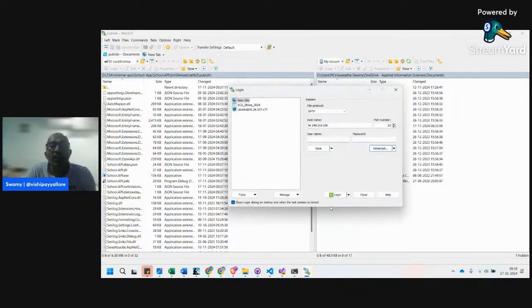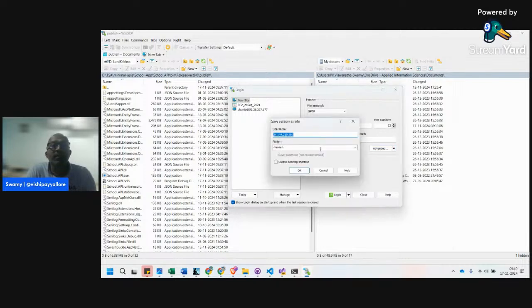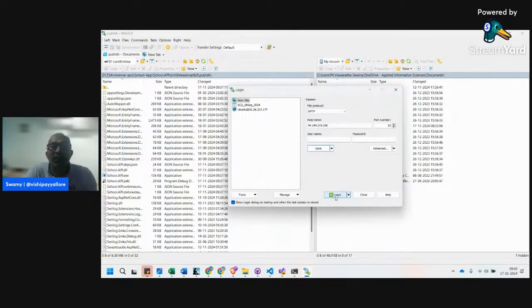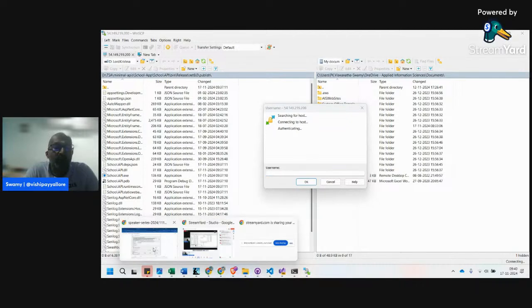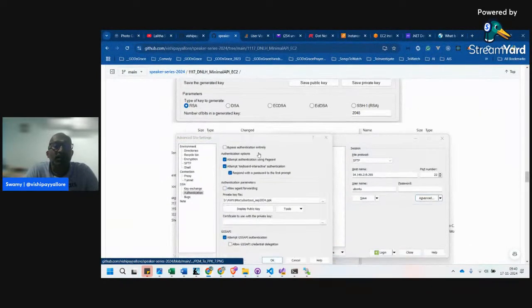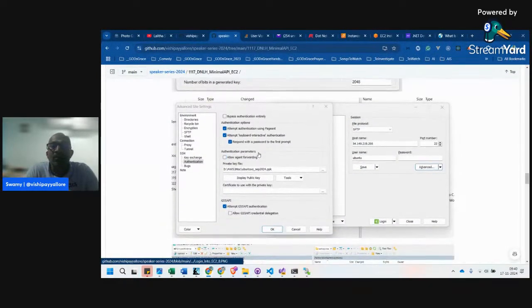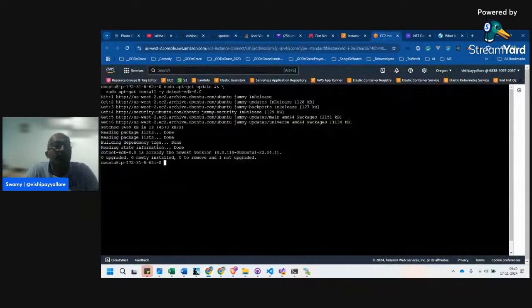So I have, let me save this. Oh, I don't need to save because this is a one-time thing. I'm just trying to connect, authentication. So the username is very important. Let me come back to this one. It is Ubuntu. Where is that? You can see that it's over here, Ubuntu.